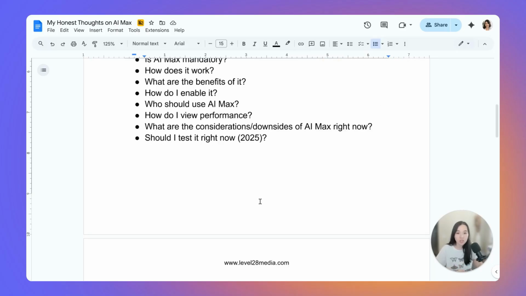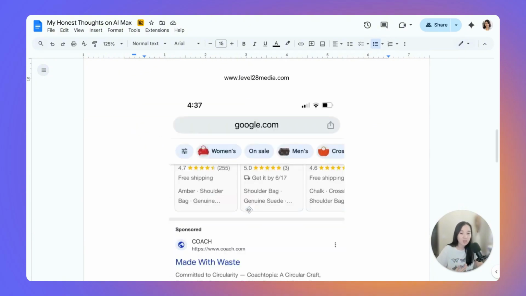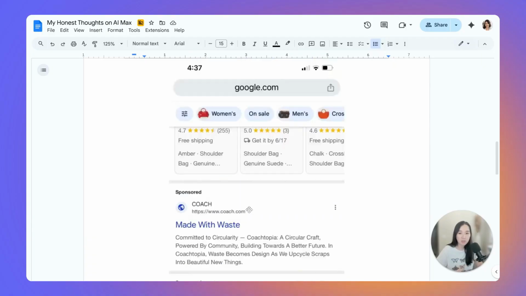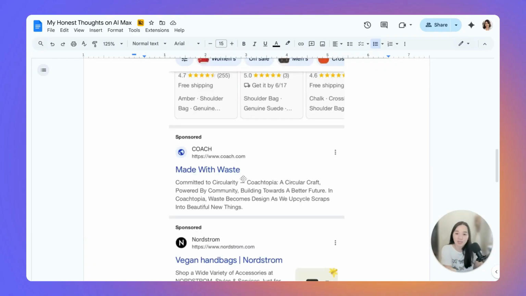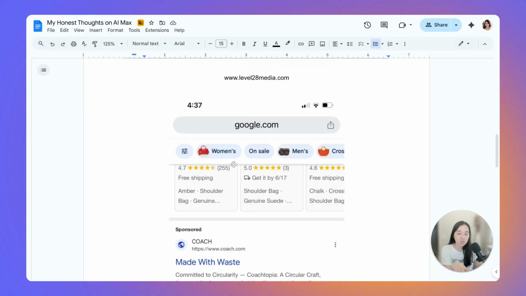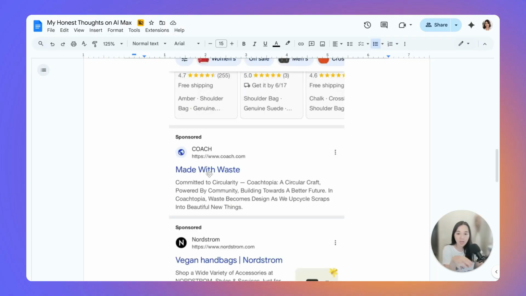The other thing that I want to share is, with talking about the consideration and downside of AI Max, I saw that on LinkedIn, someone had posted this screenshot, and I don't know if it's made up, but I don't think it is made up. It's actually kind of interesting. Coach, the brand, it's a premium luxury goods brand. They make purses, shoes, and so forth. Their ad says made with waste.